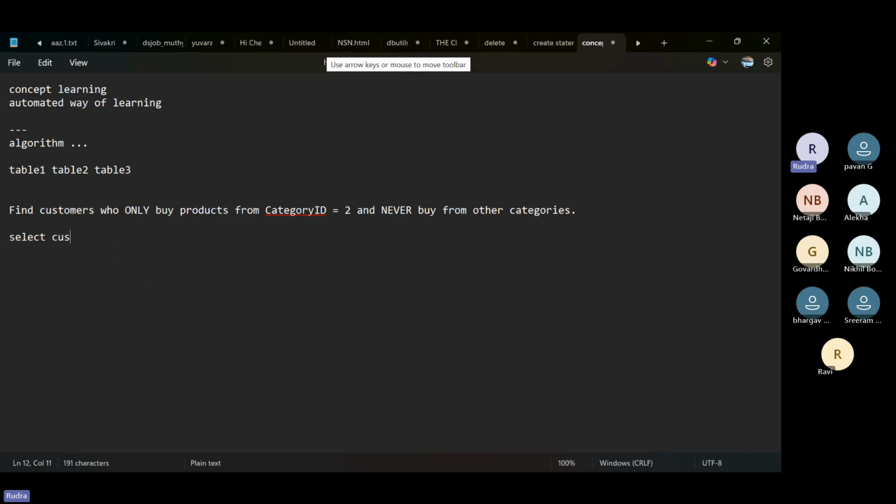So don't assume, right? I can say select customers. So immediately I can say customer ID or customer name, from customer table, where suppose category code equals 2. And then never buy from other categories, how to write it, and category not equals 2. Don't do something like this. Okay, never jump into the technical solution. So first write down the algorithm. So how to do this?